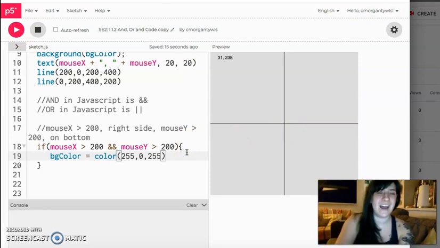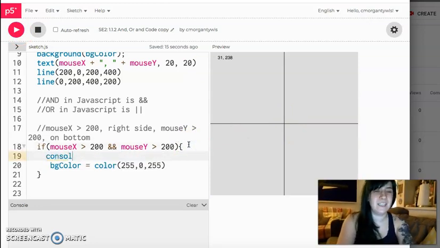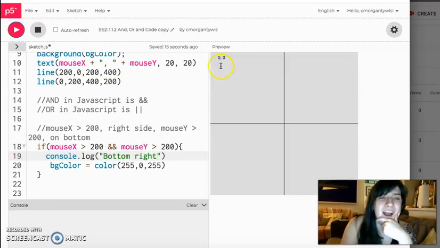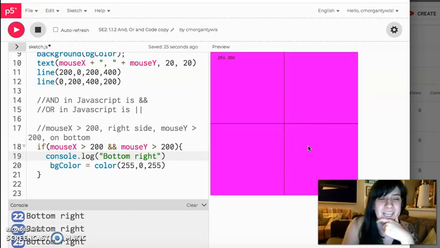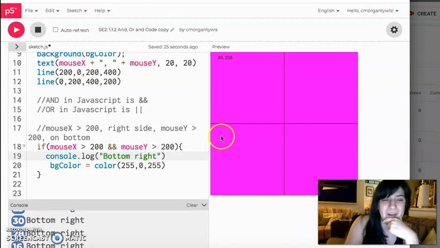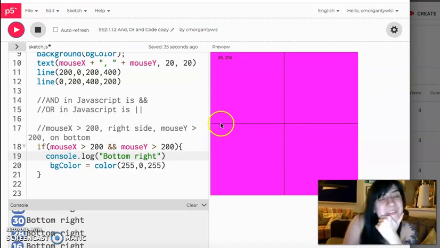And I can even add a console.log just to remind me what this does. That this is bottom right. Whenever I hit there, I'm in the bottom right. So if I'm all over my canvas in these other boxes, nothing pops up in my console. As soon as I'm in here, it starts telling me I'm in the bottom right, and when I pop out, it'll stop printing that message for me.